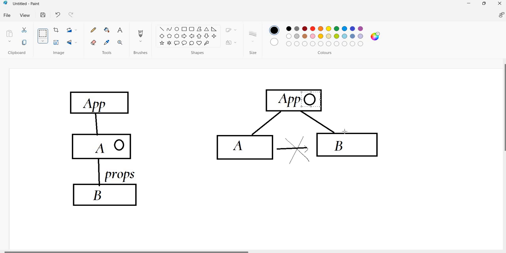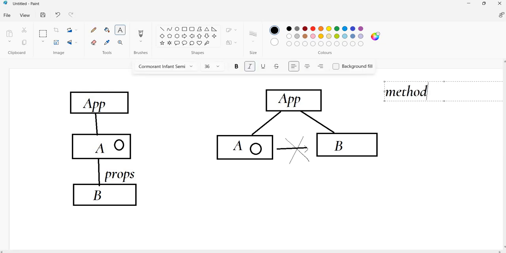This is one technique. But if you are not interested in moving the state to a parent, and still want to communicate between A and B, there is another concept, with the help of methods as props. I will explain that in coming days, don't worry. So we can pass the information from A to the app component.